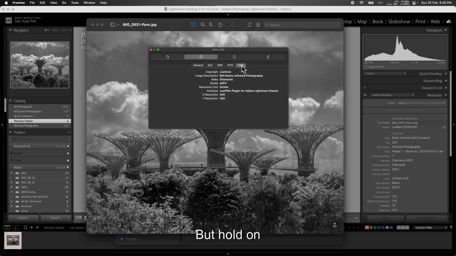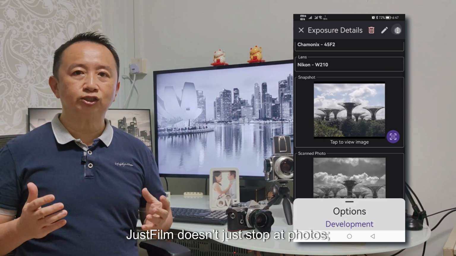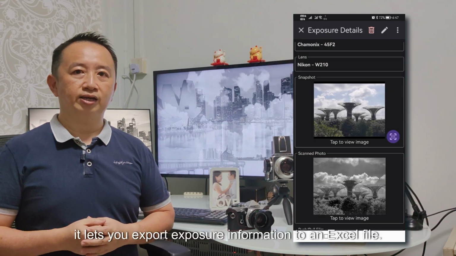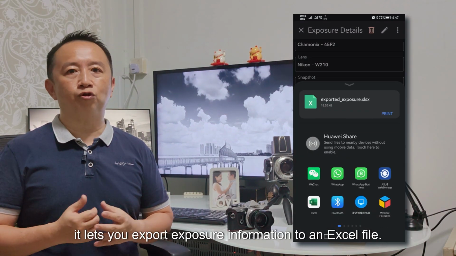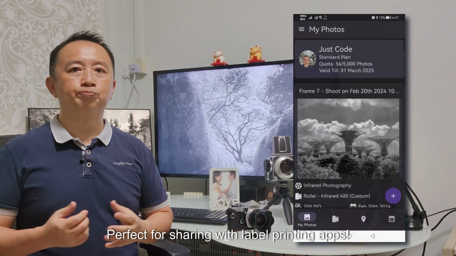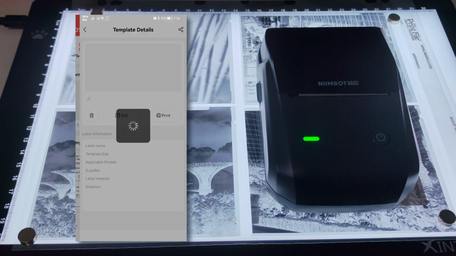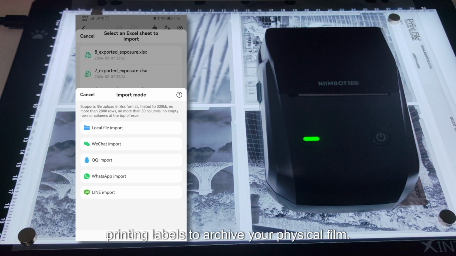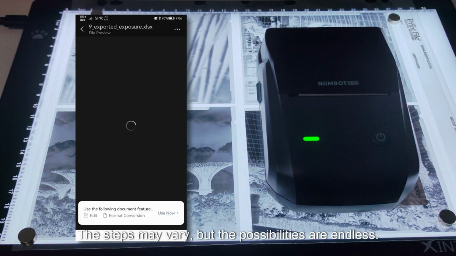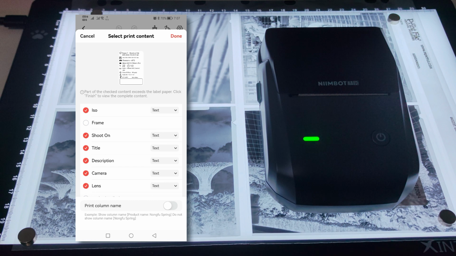But hold on, there is a twist. JustFilm doesn't just stop at photos. It lets you export exposure information to an Excel file, perfect for sharing with label printer apps. Picture this: a Bluetooth label printer humming to life, printing labels to archive your physical film. The steps may vary, but the possibilities are endless.